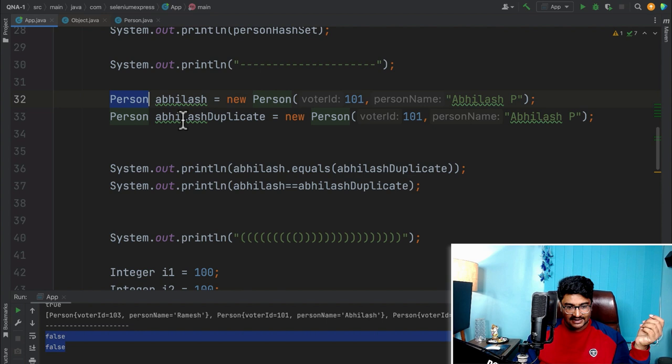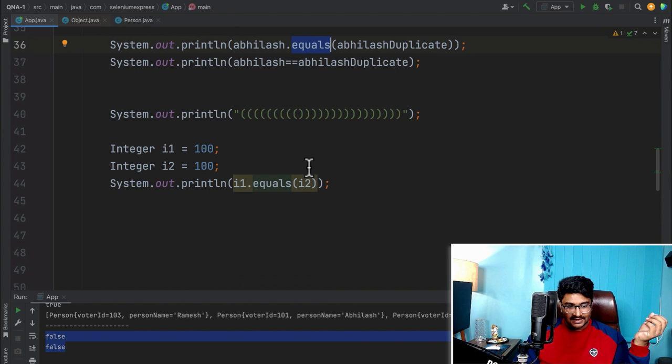Even though the equals method is not there inside the Person class, I'm still able to call the equals method, because Person internally extends the Object class. That's how I'm getting the equals method inherited from the Object class. Like that, the Integer class is also a subclass of the Object class. Object is the parent for every class in Java. And whenever I do that, I'll be calling the equals method.